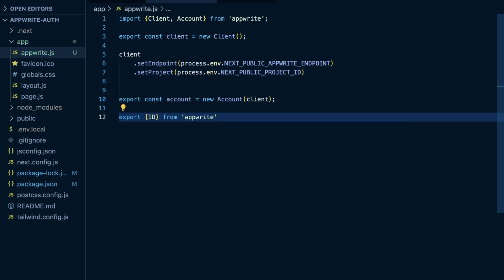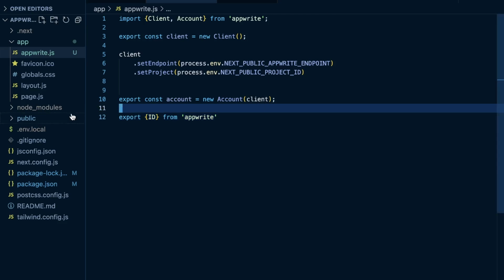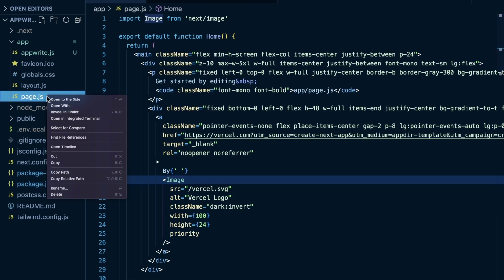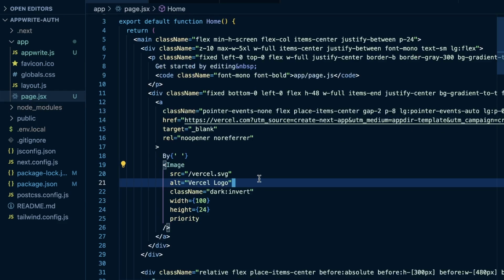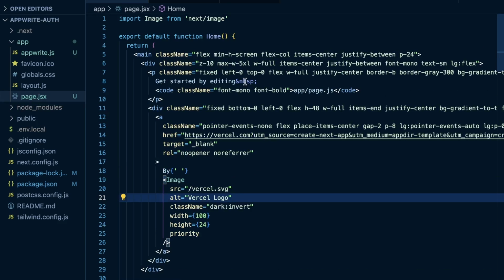Because we are going to use this ID to create a unique ID for our users. So now that we have this in place, let's go over to our page.js file. But if you've watched my tutorials before, I do like to just call this a JSX file. For one, I like the icon better over here. And then for two, it also gives better code completion because it knows I'm writing JSX.